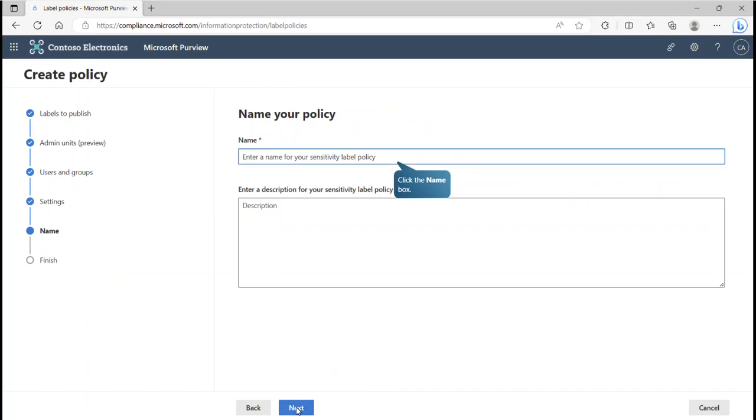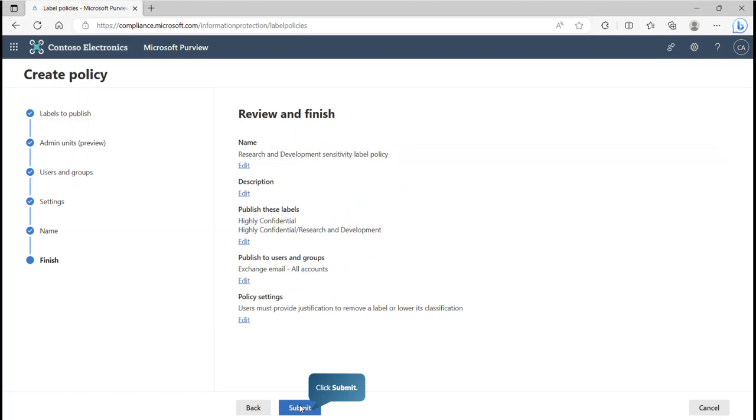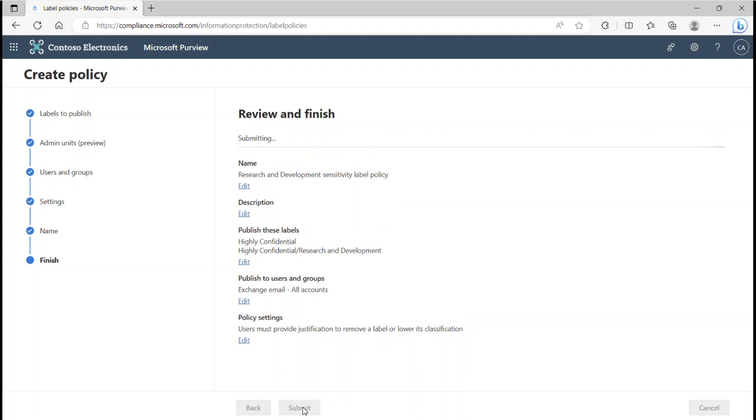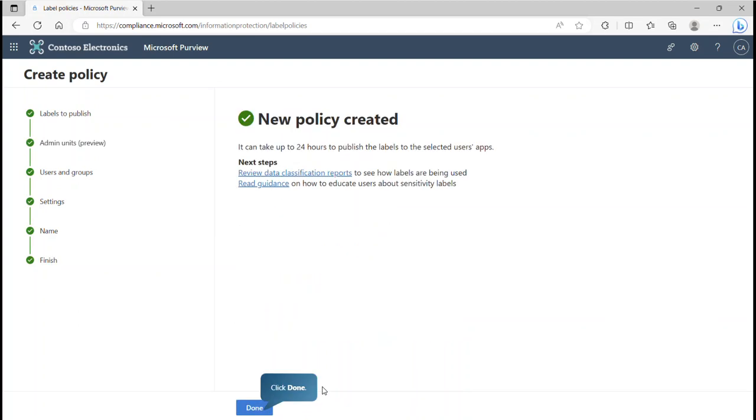Next, we'll give the policy a name, and then click on next. Here we can edit individual sections, or we can go back and do that. Once we're ready, we'll click on submit. The new policy has been created.